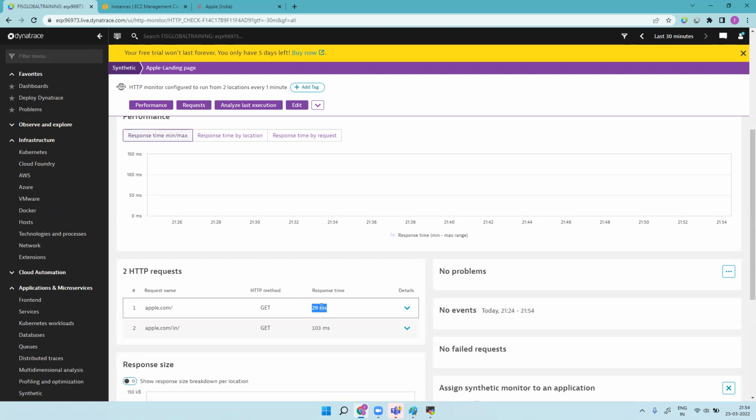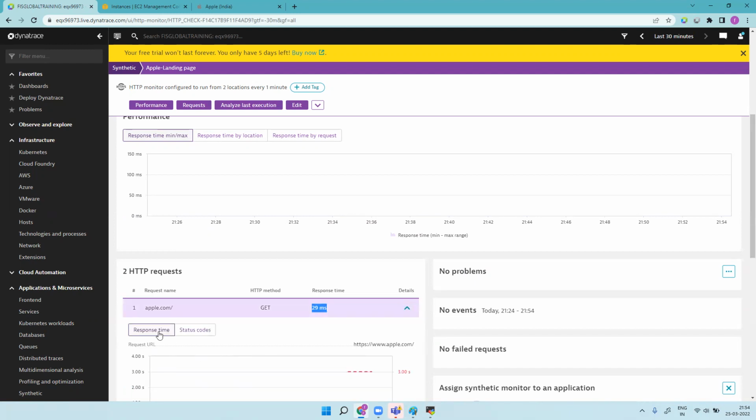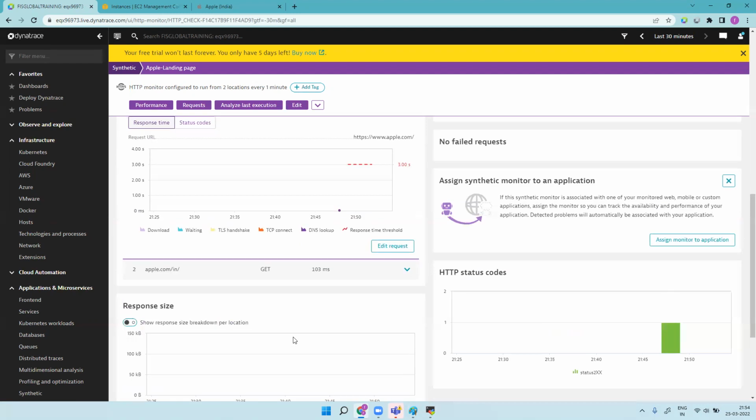Okay, so for these two URLs you are now getting the response via GET. If you open this, you will get details. What is the response time in total? We have added a threshold, right? It is showing 3 seconds is the upper limit. Above that, it will throw an error, like a response time outage.